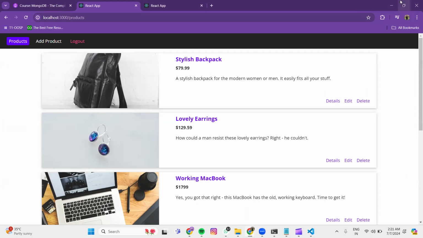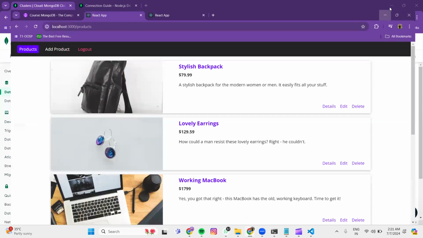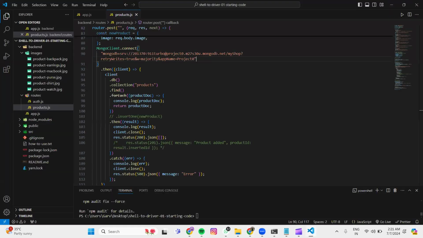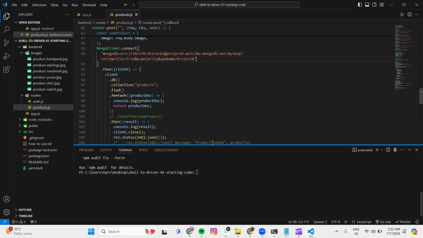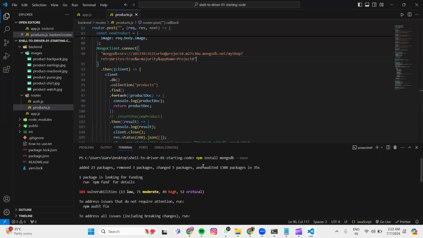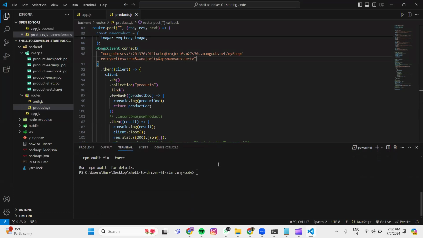Now we'll connect MongoDB with this to store and fetch data from there. So for that we open the project file in VS Code and we open a new terminal here, where we have the path to the project file, and then we write npm install mongodb --save. So this will connect MongoDB to this project.